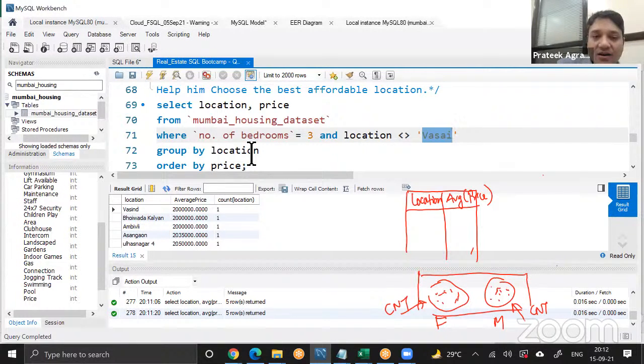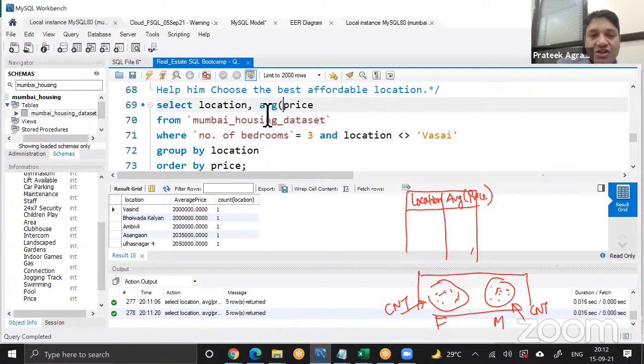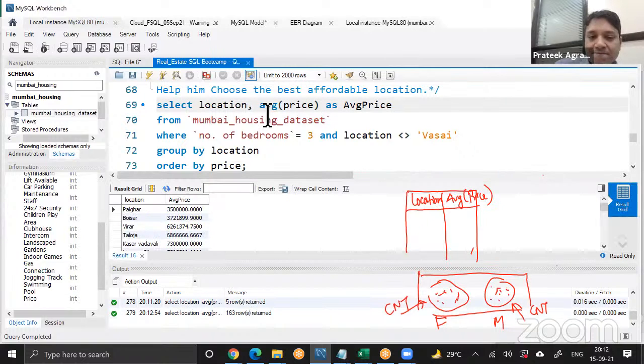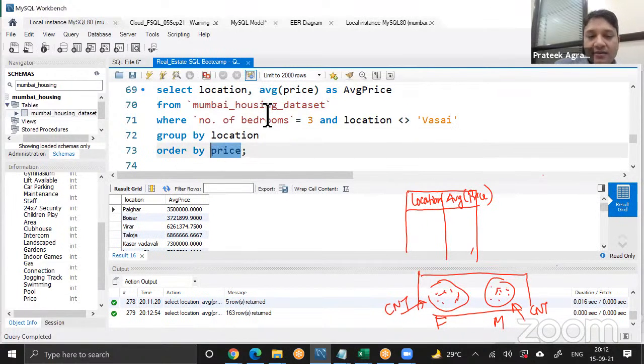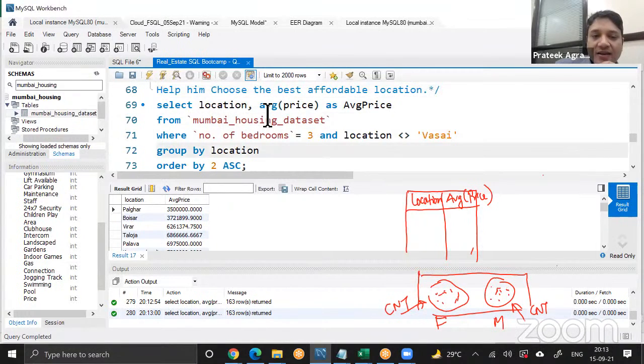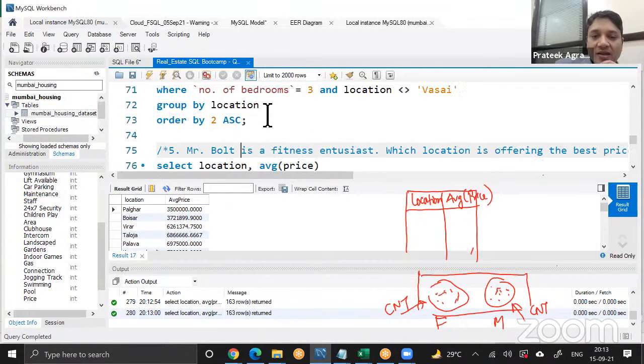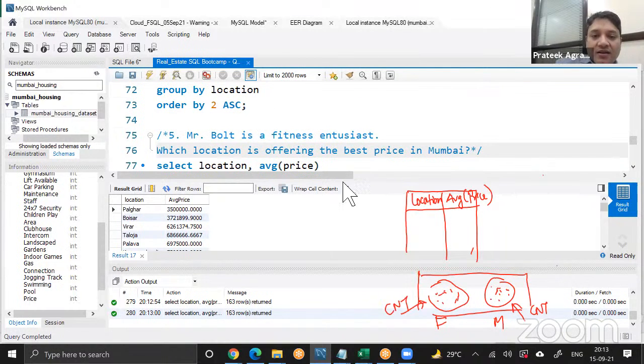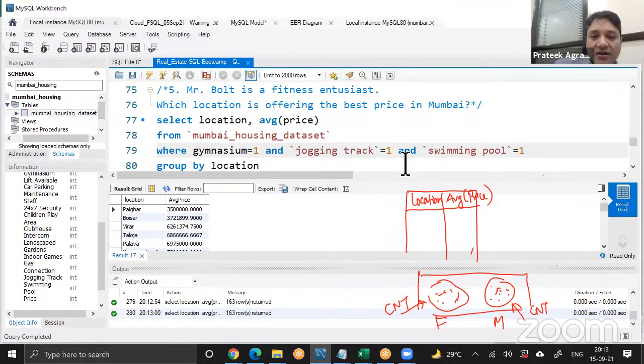Group by location, and then AVG of price. Is it making sense, guys? Order by second column ASC. Is it making sense, everybody? Yeah. Best price, we have done it.